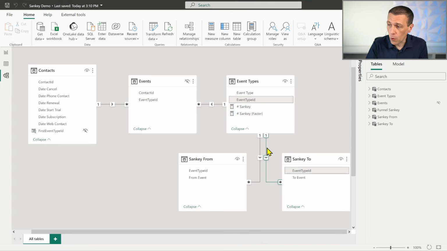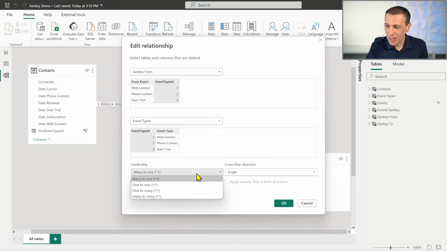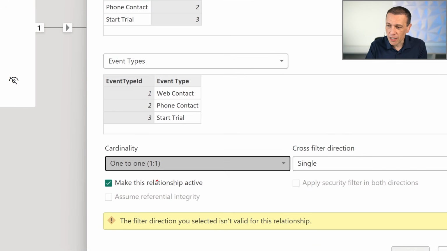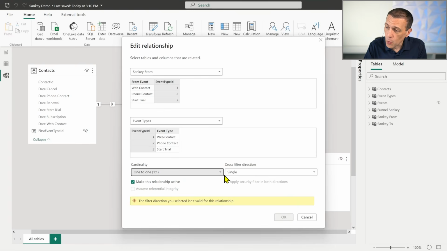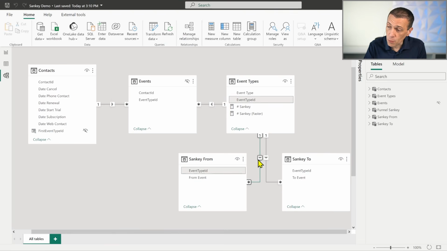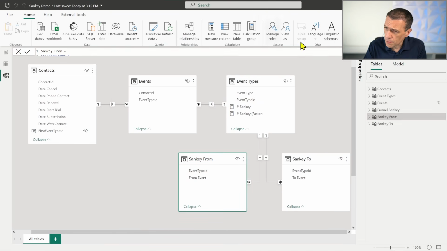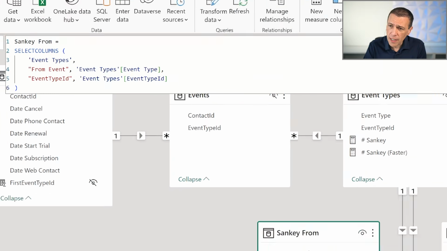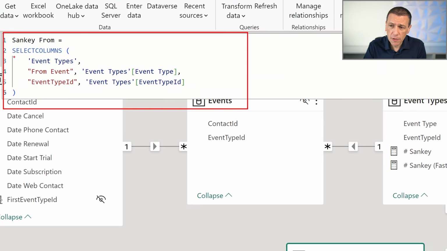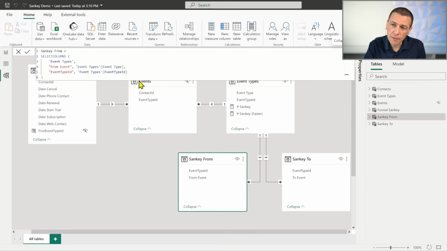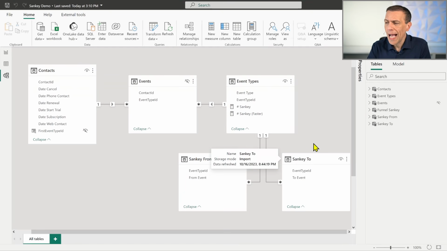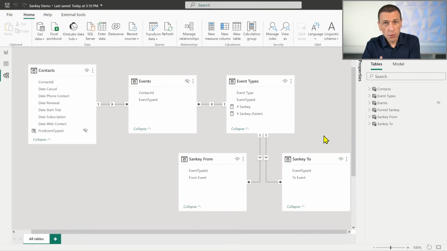So we had to enforce the relationship as a one-to-many, because by default, when you create this relationship, you will see that the initial cardinality proposed is one-to-one, because the content of the two tables is the same. So we have to enforce this as a one-to-many. Just for curiosity, you see that the Sankey from is just a copy of event types with just different names for the column. But it's important to realize how this is applied to the data model.